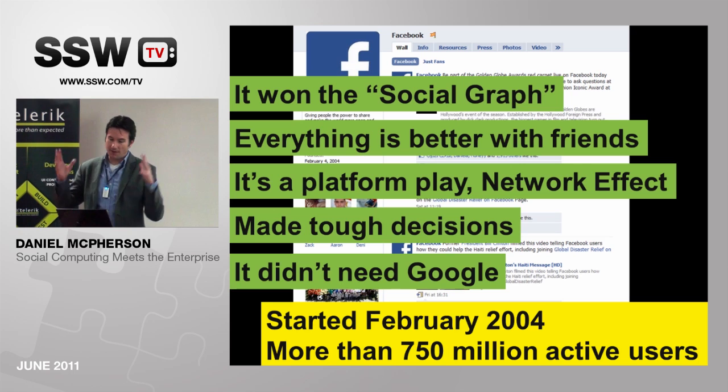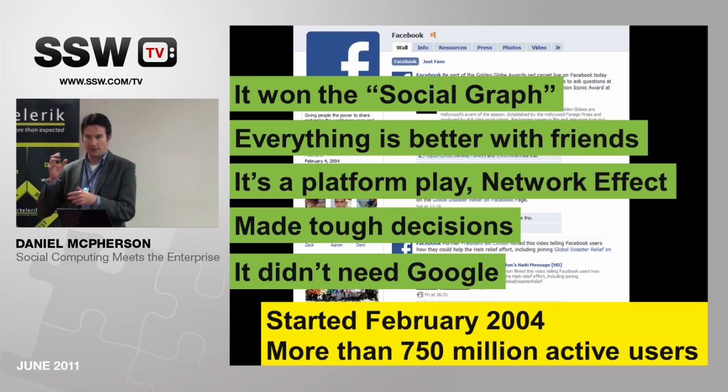So the key thing about Facebook is they won the social graph. They were the first ones to really understand that a map of who it is that we know is important to nearly every application.